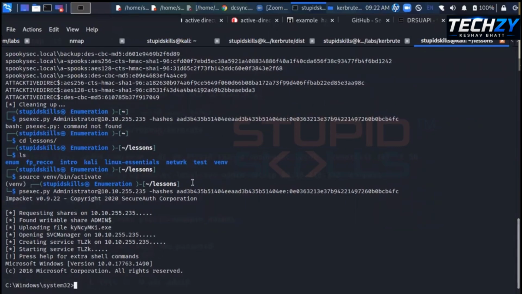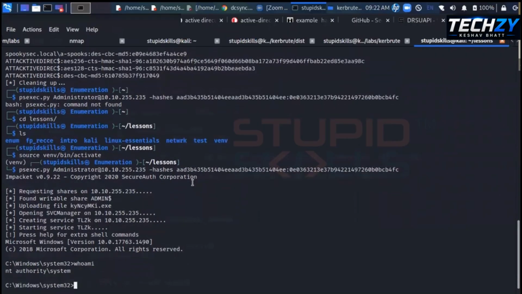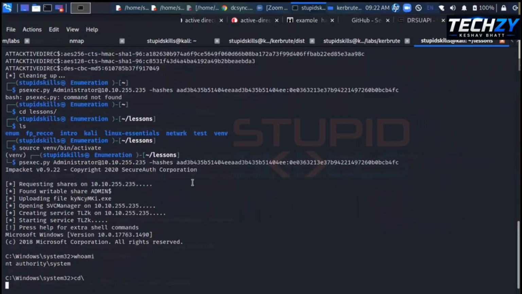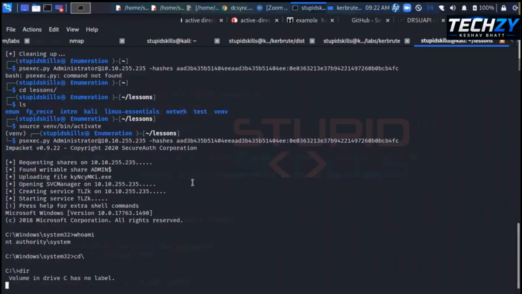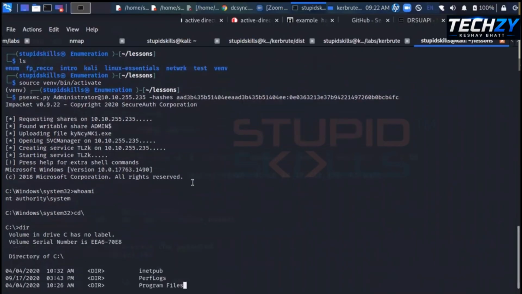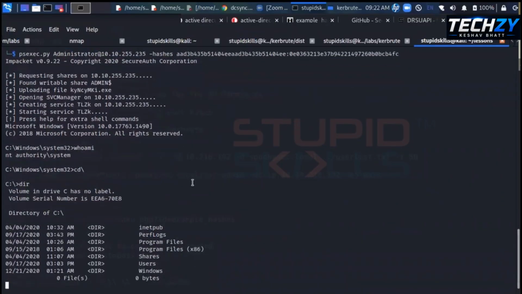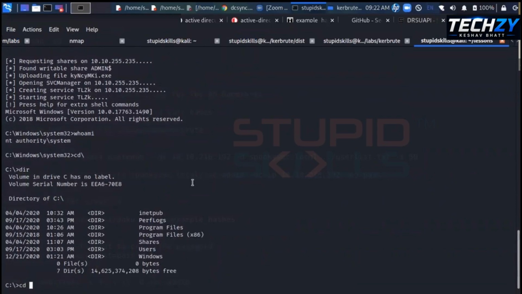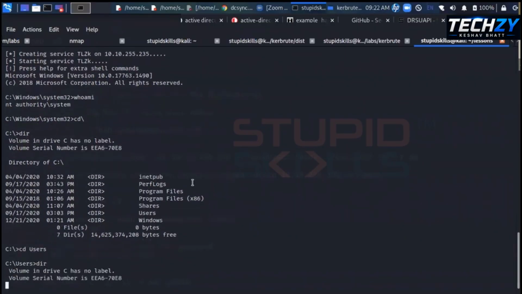Okay, how do you know that you are an administrator or what are your rights? You say, whoami. Then it gives you NT AUTHORITY\SYSTEM. So if I run cd, now I pretty much have admin rights on that machine, and I can use the Windows command prompt to actually have access. It has inetpub, program files, shares, users. So maybe I can go into users and do something. I'll cd into users, and then I want to know what all users are there.